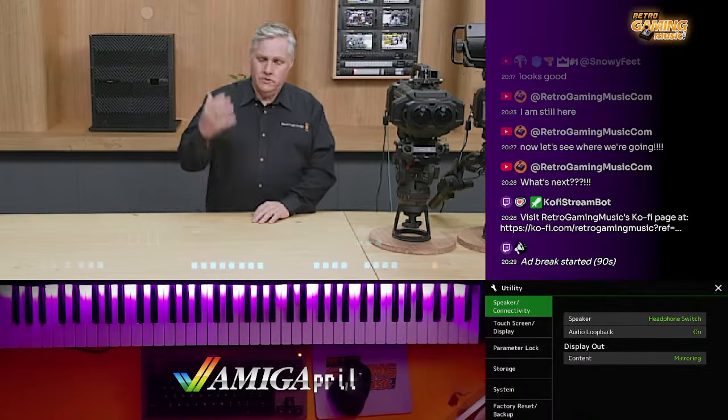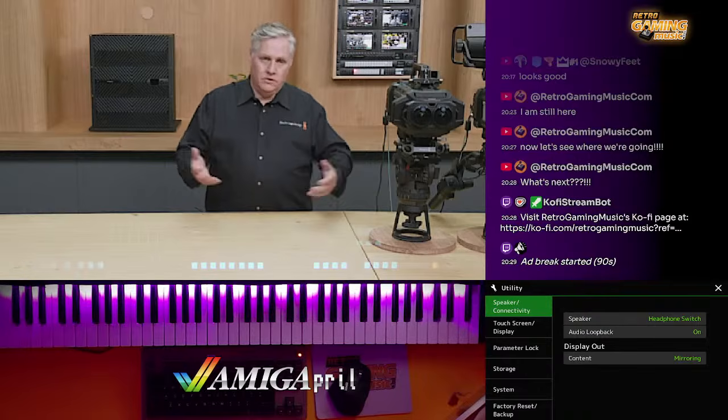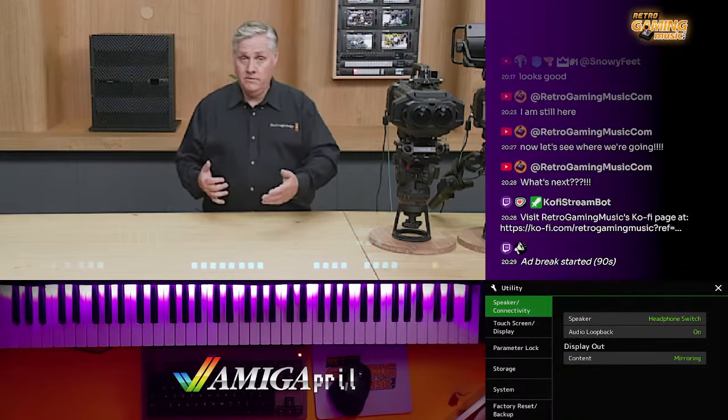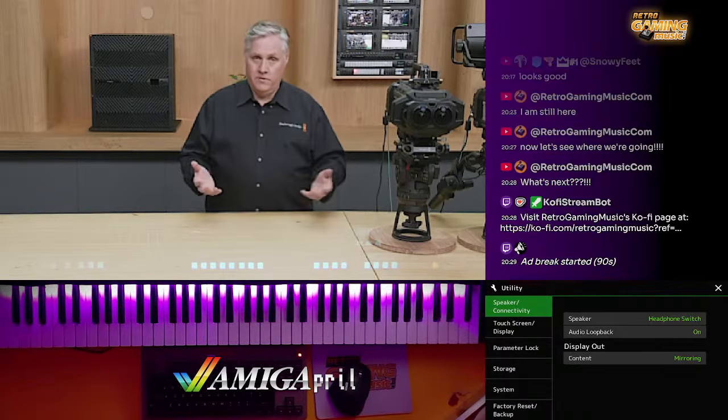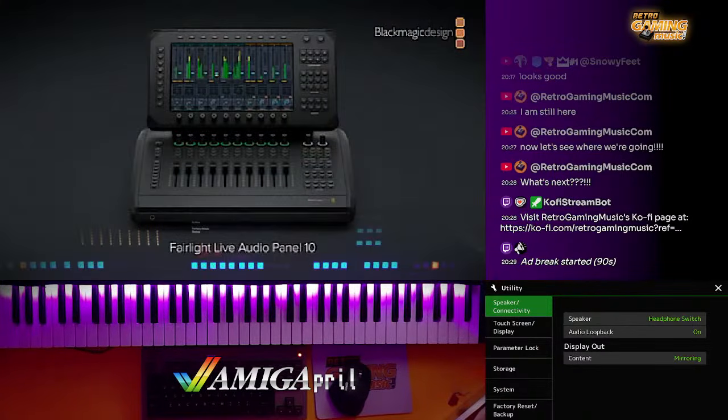But there's, again, of course, only so far you can go with a software audio mixer. You need faders and a control surface, so we've done that. It's called Fairlight Live Audio Panel 10. It's basically an audio panel with 10 flying faders. Let me bring it out and show you. It's over here. There it is.